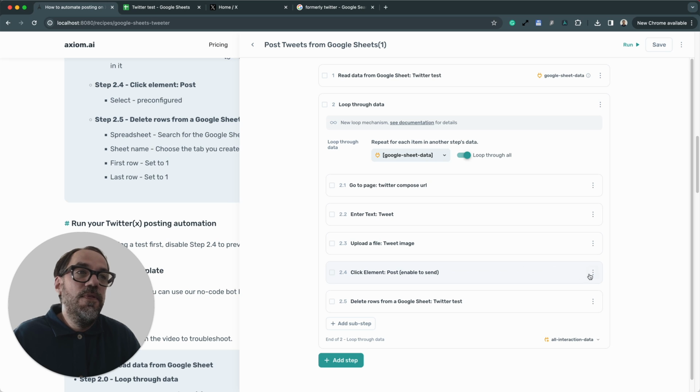step 2.4, I'm going to disable this click. So I'm just going to click on the kebab menu on that step and press disable the step. And I'm going to do this for step 2.5 as well. And that just disables the step, so it won't be triggered in the run. And that means I can test basically nearly every part of this automation. It will test step one, the reading the data. It will then open up Twitter, enter the text, and upload the image. So let's see that in action.